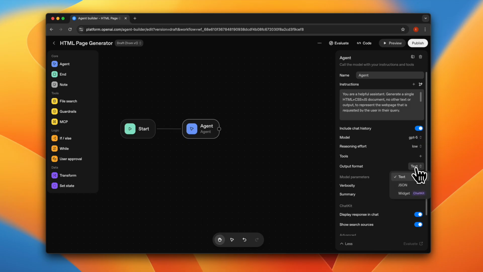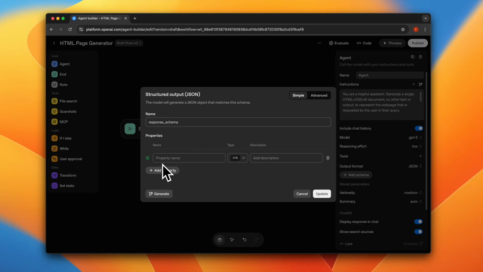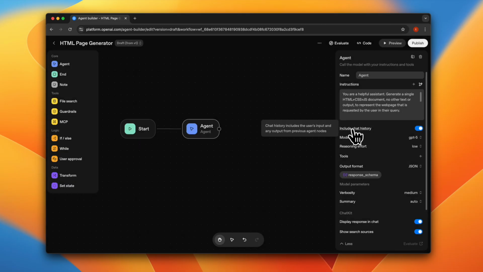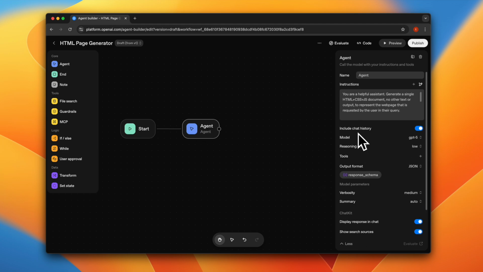For the output format, I'm going to change it to JSON. All right, and let's add a schema over here, and let's leave the default name, which is response underscore schema. And then let's add a property. So we'll call the property HTML doc like we did in our past lectures. And then we'll add a description for this over here. So I'll add the description unified HTML, CSS plus JS doc representing the entire web page. All right. So that's the description that I've added. Let me click on update. And this just simply completes the agent that we want. We can rename the agent over here.